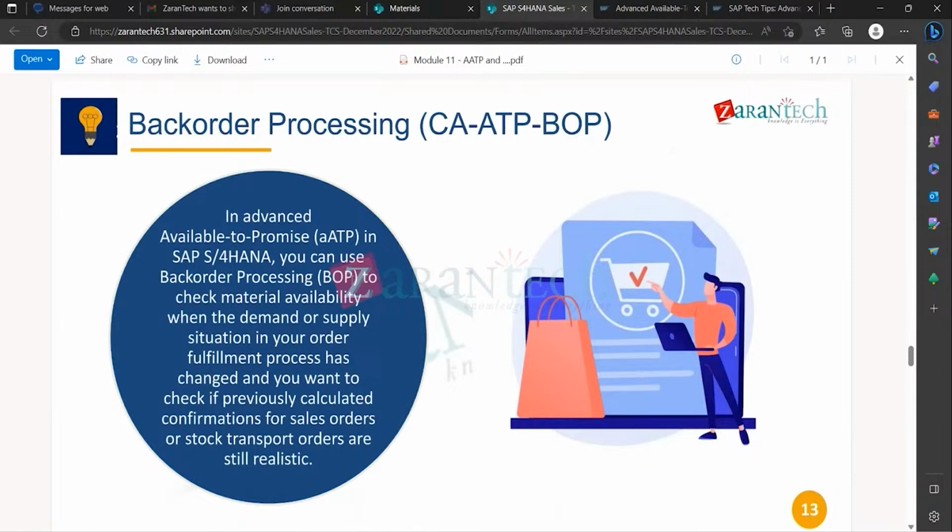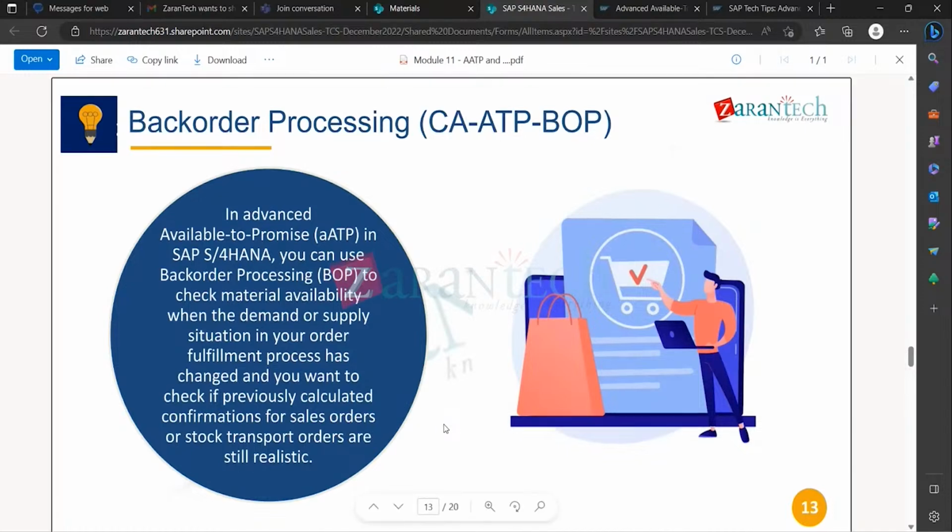So whenever there are changes, we recommend changing the fulfillment process accordingly, and you can configure the BOP. Okay, so that you previously calculated the configuration. Previously, based on the sales order, there is a calculation from the ATP. So again, that can be made in the BOP to allocate to different customers or different regions.